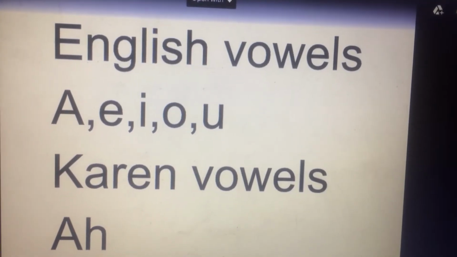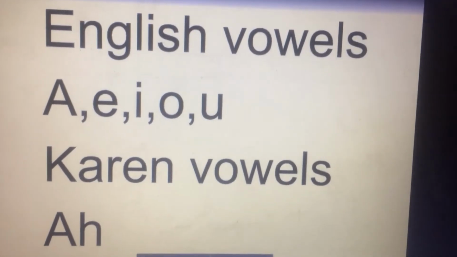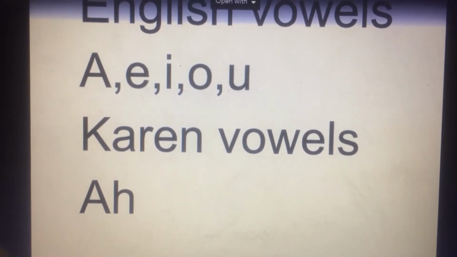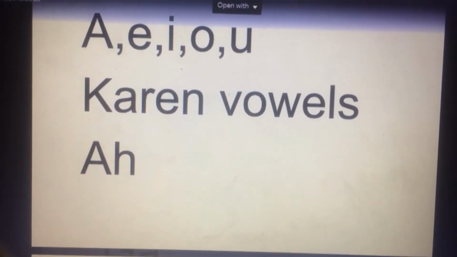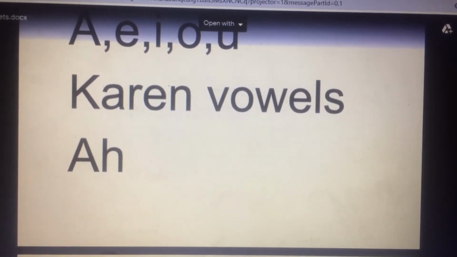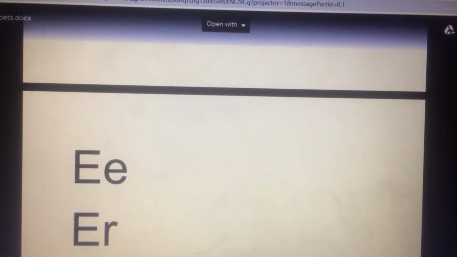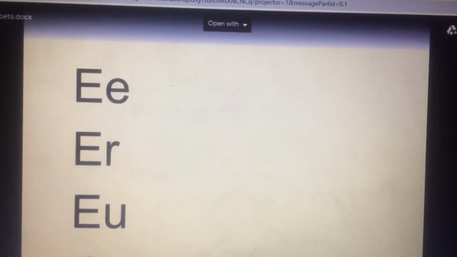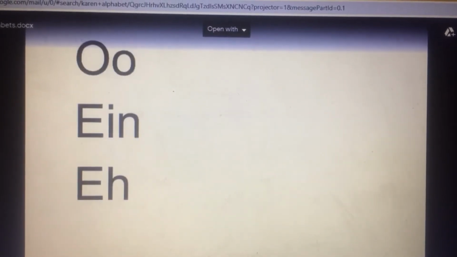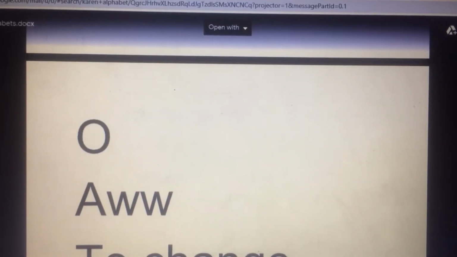As you can see, in English we only have 5 vowels, a, e, i, o, u, but in Korean, as I explained in the other video, we have many vowels, but they sound similar to some of the English vowels too. The first one is a, second one is e, and the third is u, e, and then o, and then o. That's all.